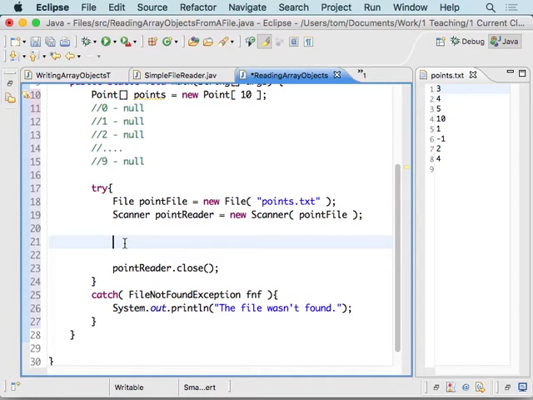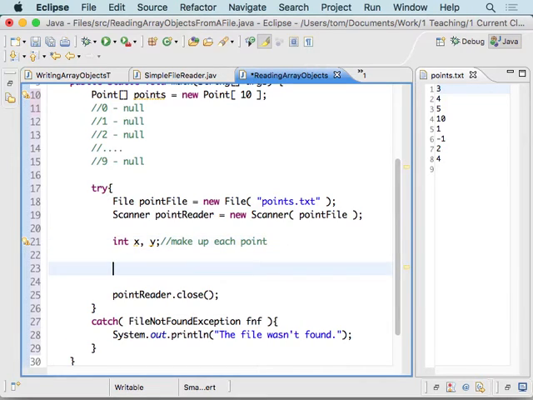An x and a y, right? So we're going to say that we're going to need an int for x and y. These make up each point. All right? And we might want to add some stuff in there as well.